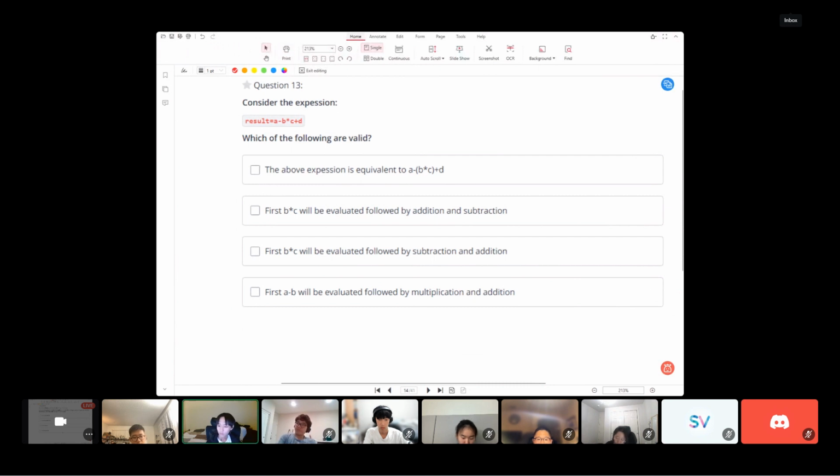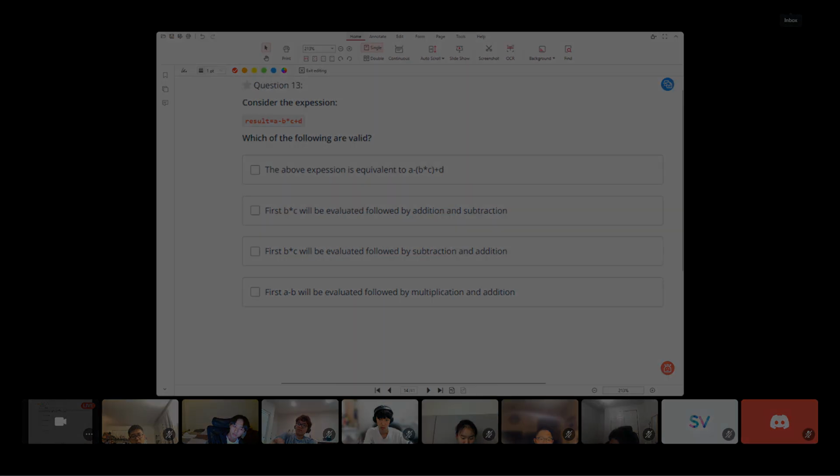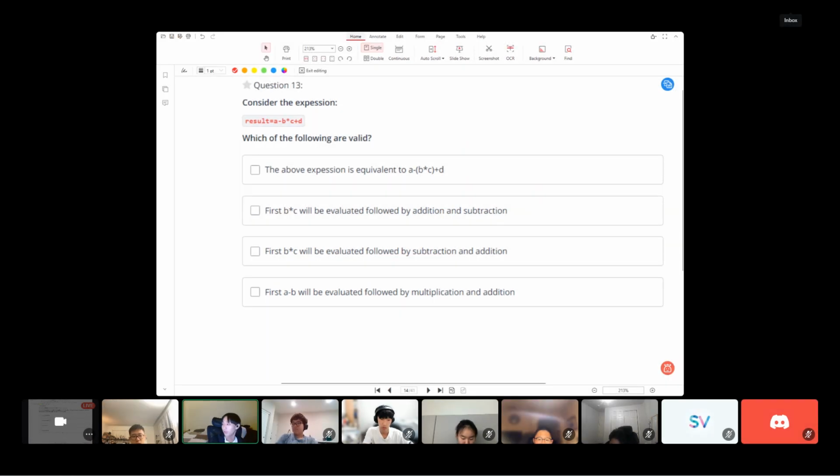I got 1, 2, 1, 2, 2, 1, and 2. Okay. The correct answer is 1 and 3. So 1 is obvious. 1 is correct because multiplication goes first anyways. If you put them in the parentheses, it's not going to change anything. They still go first, just as shown in the original one, because multiplication goes first.